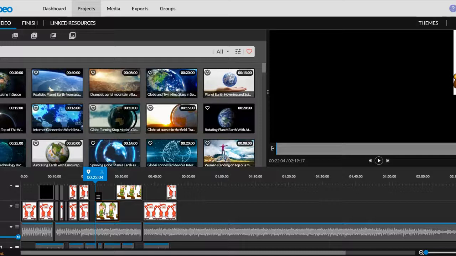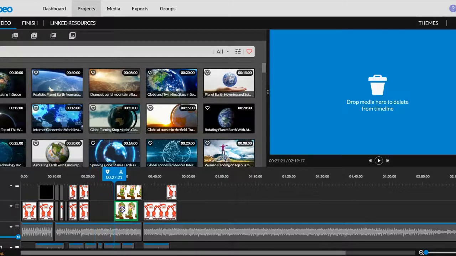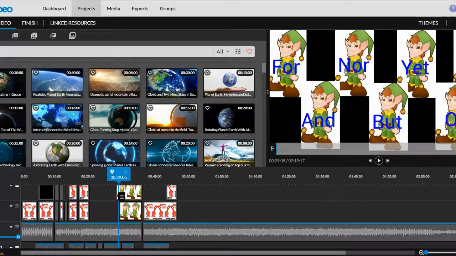It's best to move chronologically through your project because the timeline can become cumbersome to move as it gets too long.